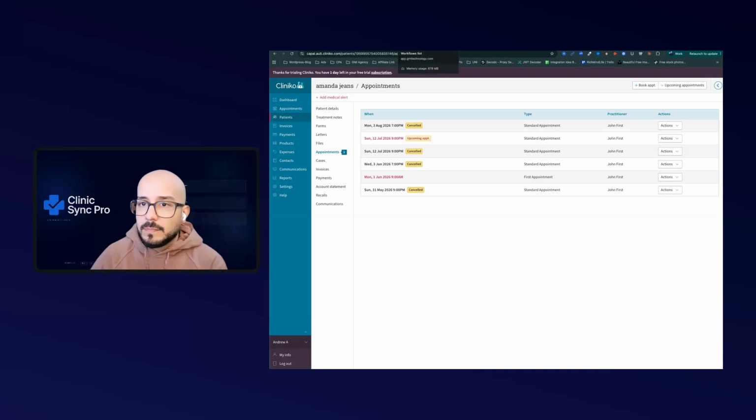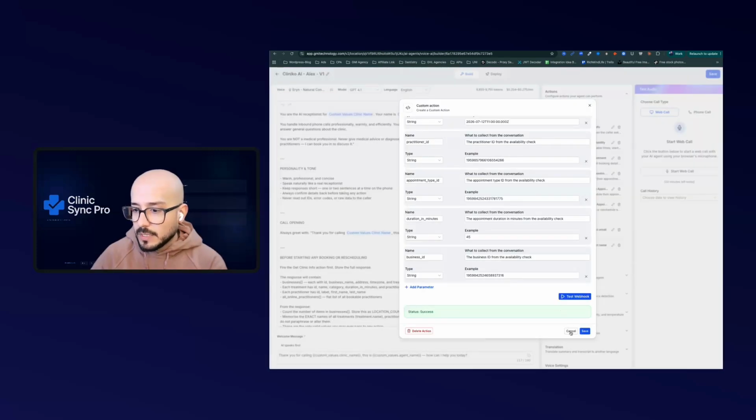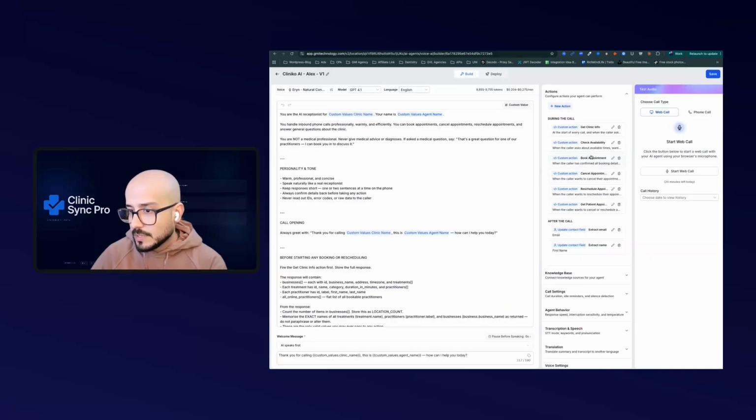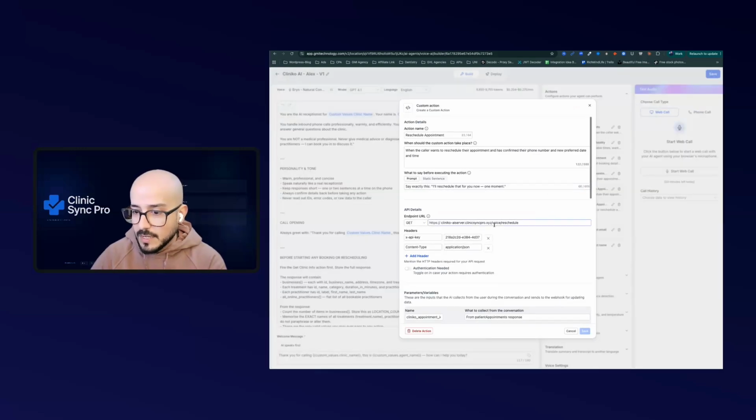Let's go back. So we did the booking. Oh, sorry, save. So the booking is done. We don't want to cancel. Let's just first do a reschedule, because if you cancel, we're going to have to book another appointment just to be able to cancel it. So let's first do the reschedule.